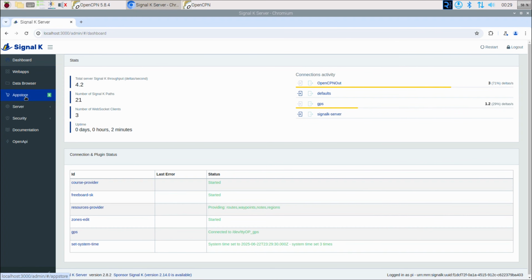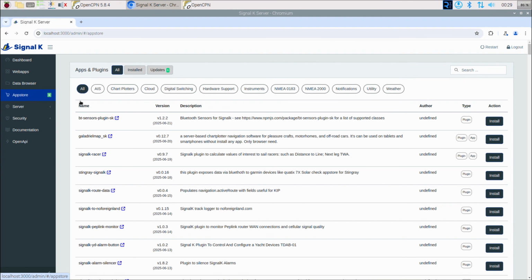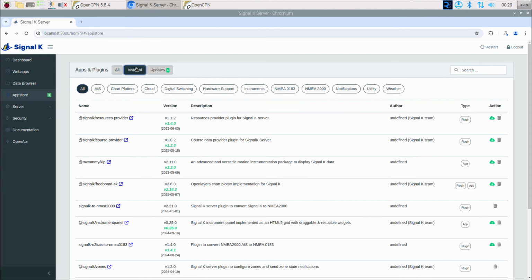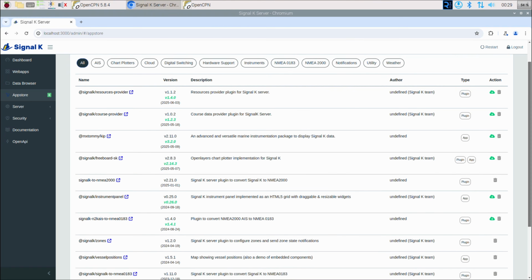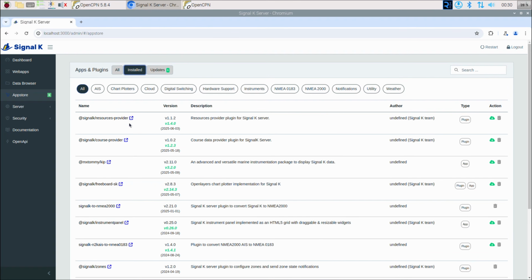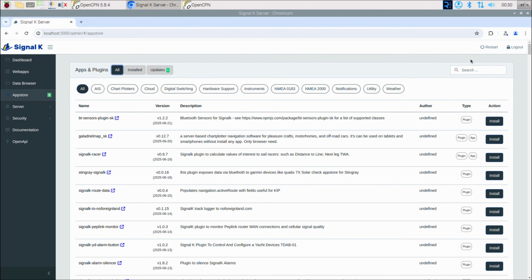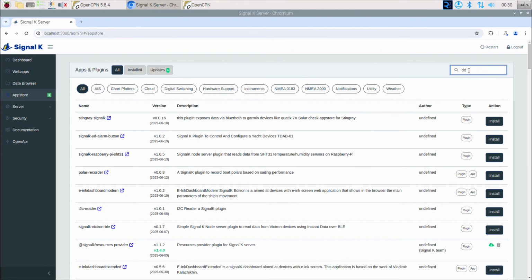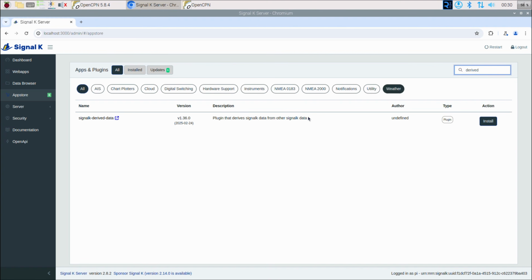There are some apps, so there is an app store here, and when we click on that, it will give you a list of applications or plugins that are installed. For me, this is a brand new install. It came automatically pre-installed with these add-ons, and really there are a couple more that I would suggest adding to all installs. One of those is called derived data. So SignalK derived data. What we're going to do is install that now.